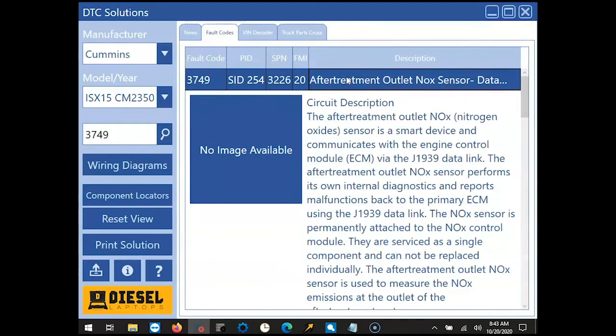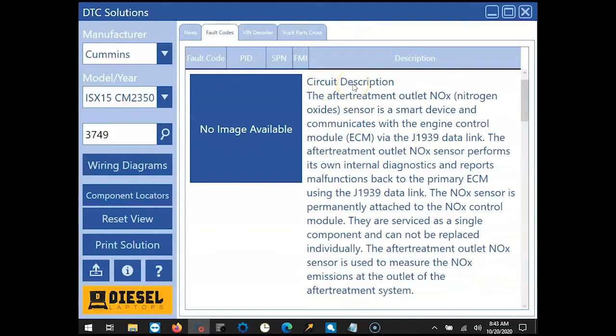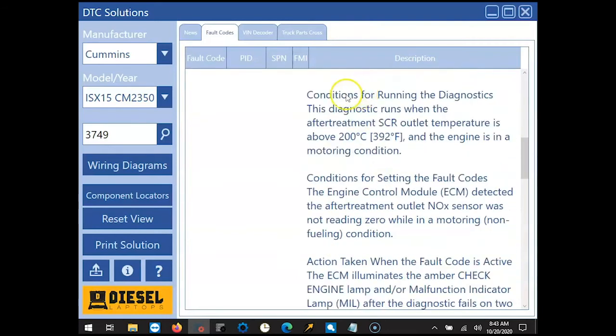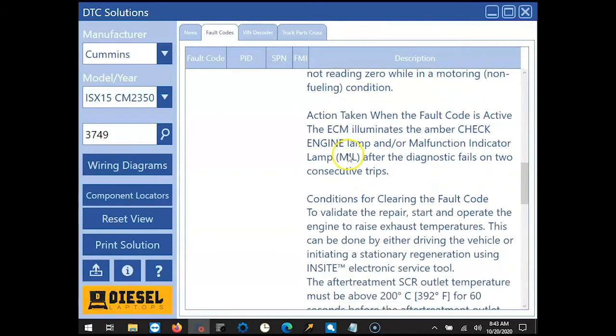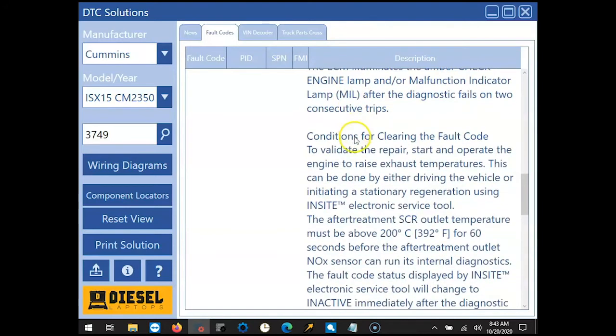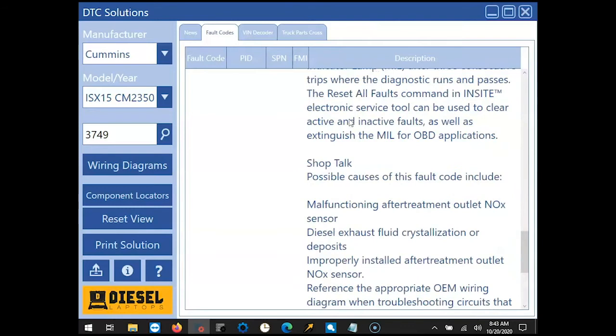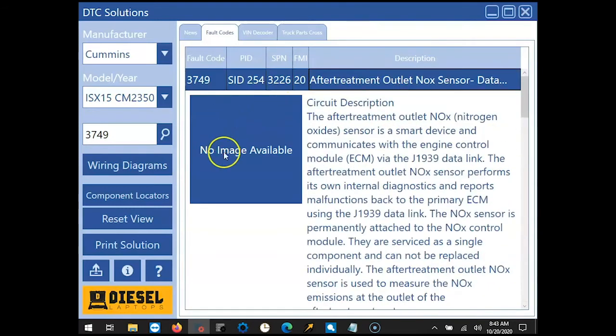When I click on the description, it gives me a text document with a circuit description, component location, conditions for running the diagnostics, conditions for setting the fault codes, actions taken when the fault code is active, conditions for clearing the fault code, some shop talk, and possible causes. Sometimes you'll have an image here. It'll just have the component on the left-hand side with its pins labeled out, a wiring description, and then the ECM on the right-hand side with its pins.